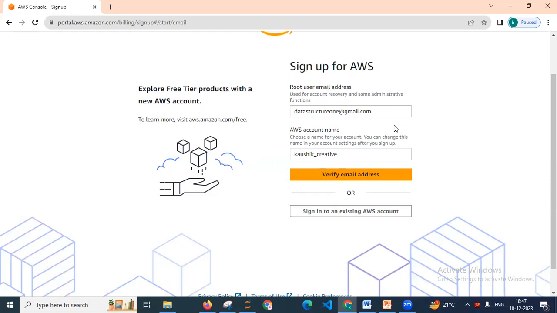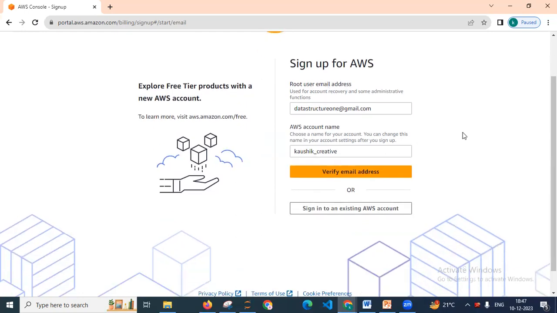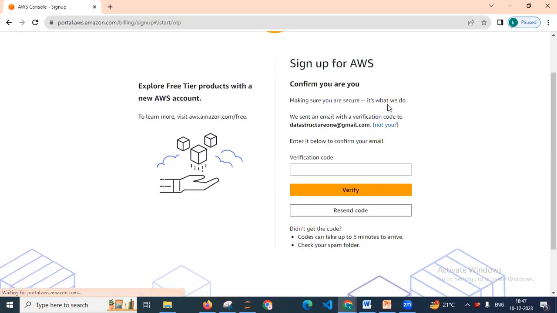Now, once you have supplied these two pieces of information, you have to click verify email address. Just click on this link. Now you can see the email I have provided to AWS has to be verified. In order to verify, they will send me an email.